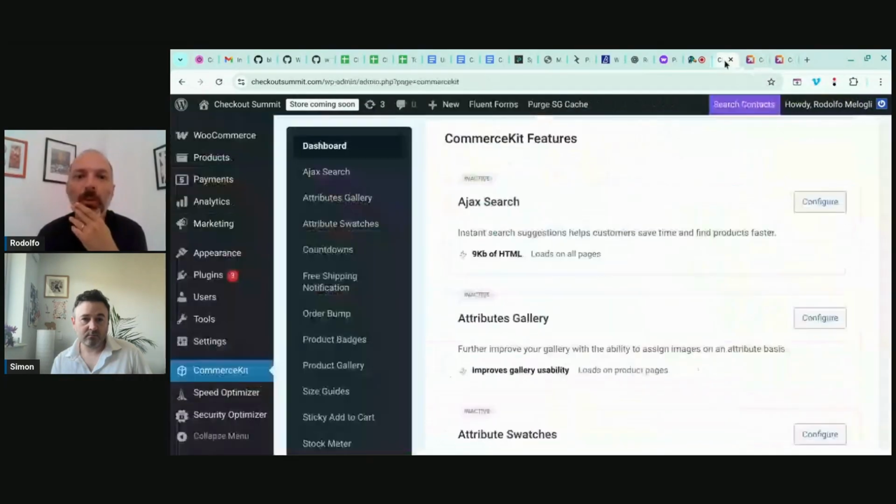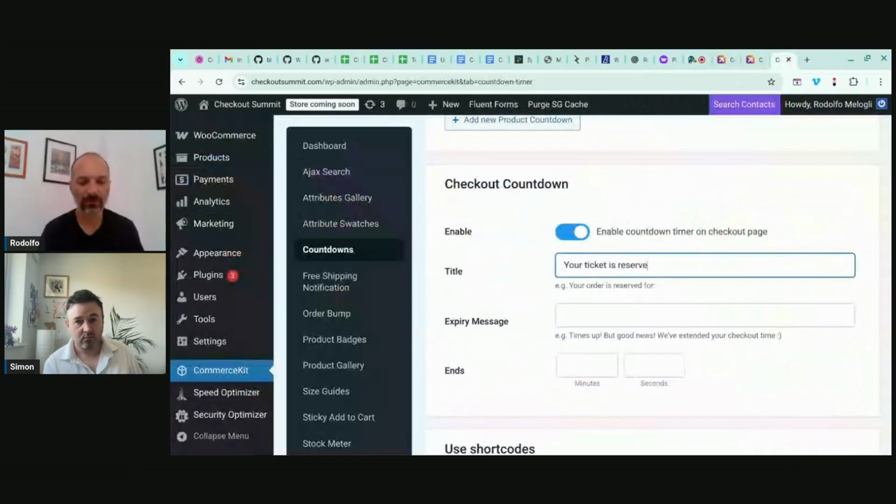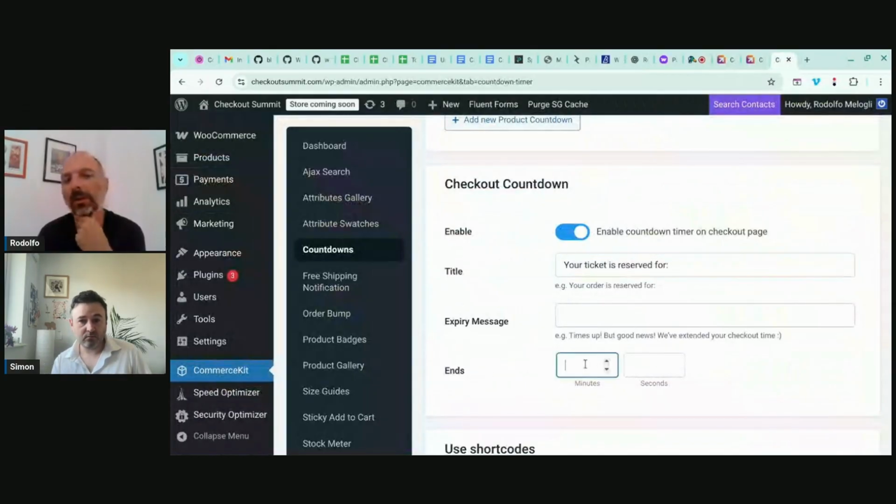Absolutely. I can also enable a countdown on a checkout. So I can enable a countdown, give it a title like "your ticket is reserved for", expiry message, ends in minutes or seconds. I think all the ticket websites, they have some sort of countdown timer. They do. It's very effective.